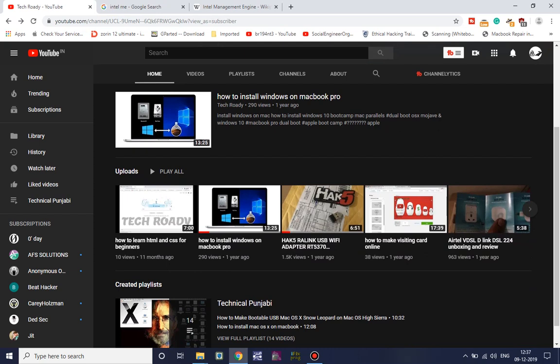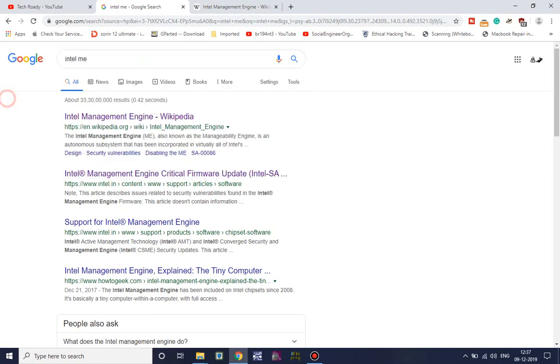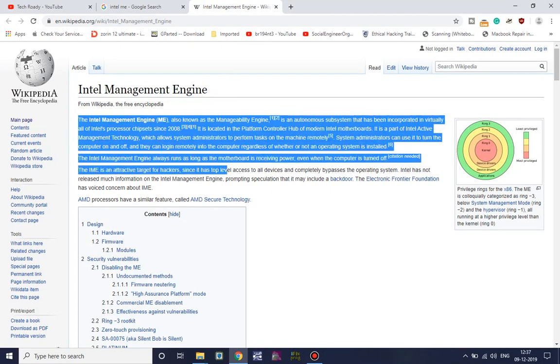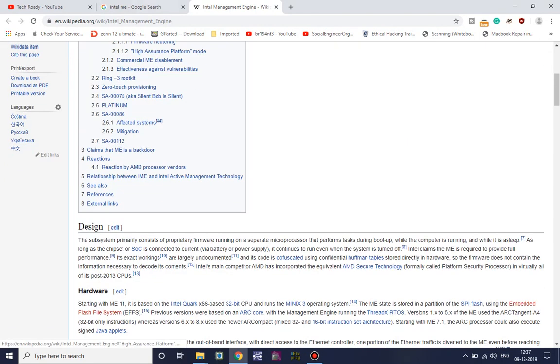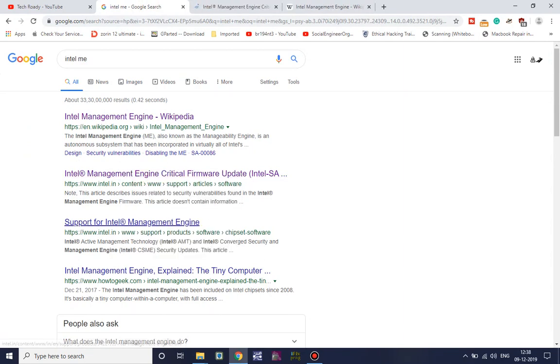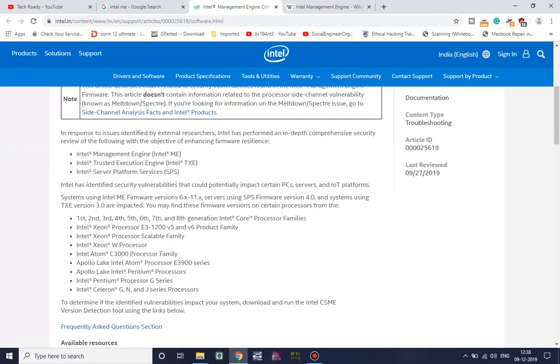So today my topic is about Intel ME. Intel ME is short for Intel Management Engine. If you want to read more about what Intel ME is, you can check out this website, or maybe check Intel's official website. This is about the Intel ME critical firmware update.